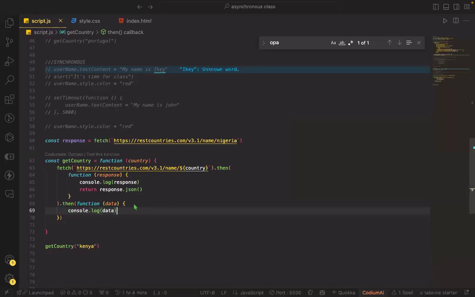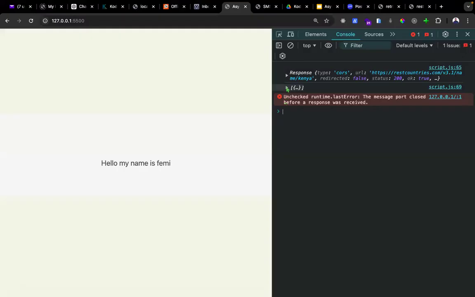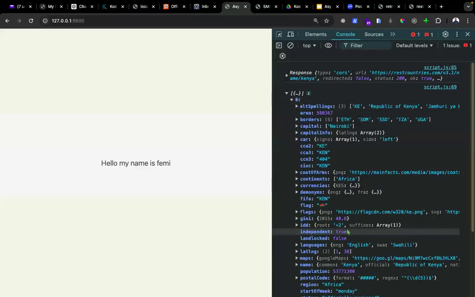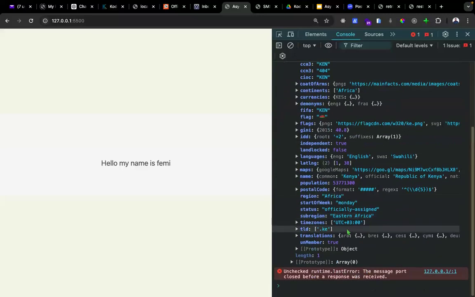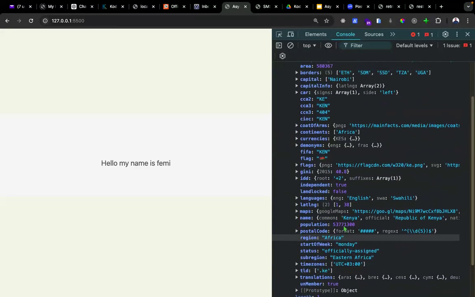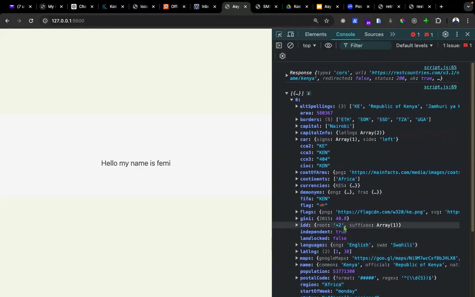So you can see that on line 69 right here, we have an array of objects, another array of objects, and it's simply giving us the details of everything about Kenya. Can you guys see? Yes, sir, we can see. Every detail here is what someone has uploaded about Kenya.